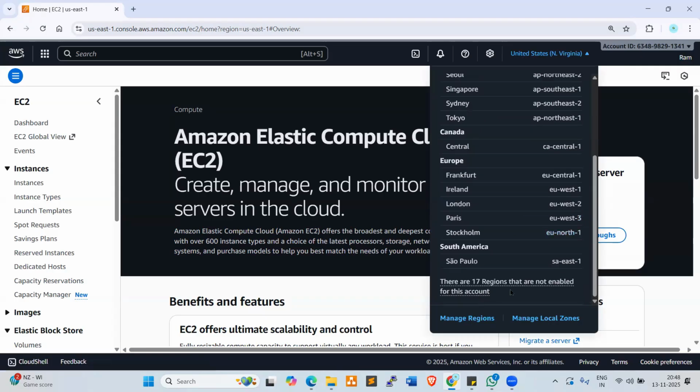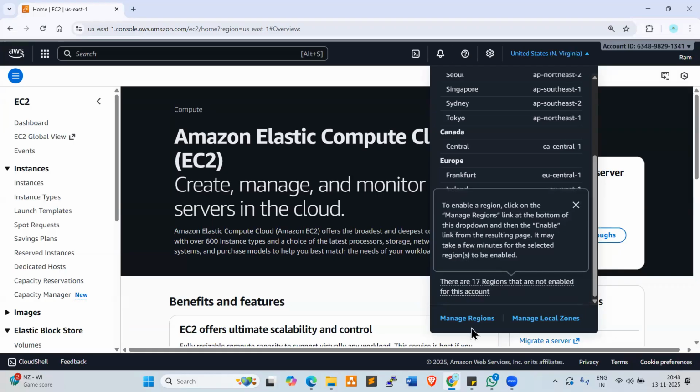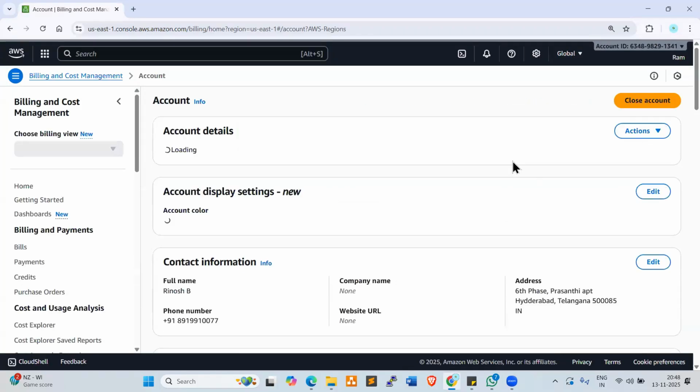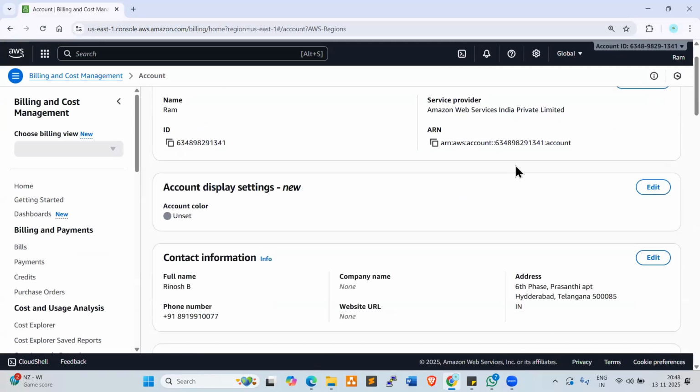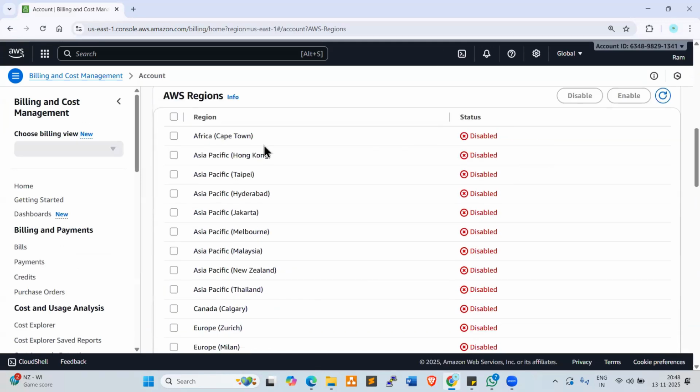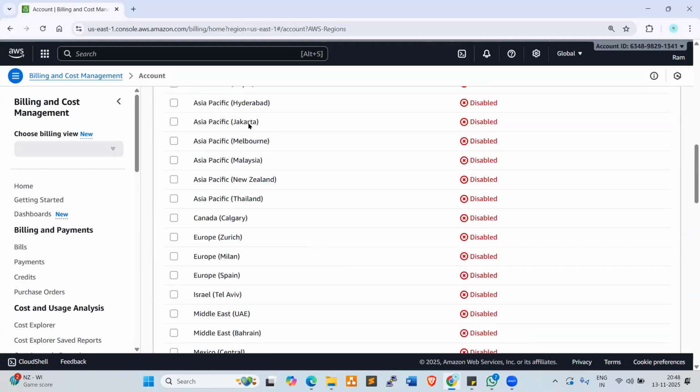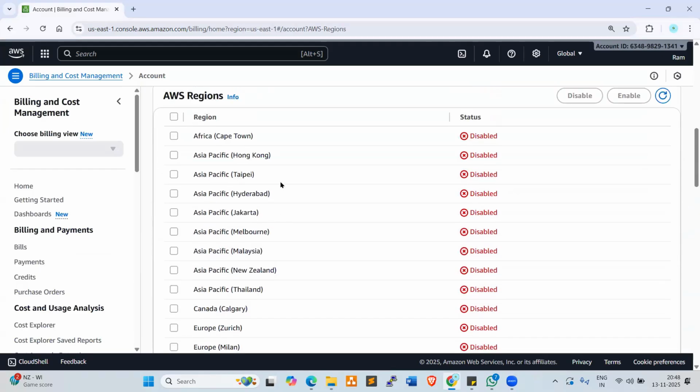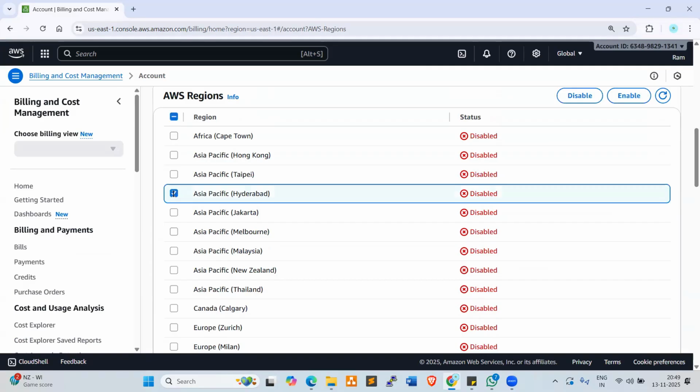Look at this. There are 17 regions that are not enabled for this account. Click on this. Once you click on this, okay, manage regions. Click on manage regions. Look at this. So these regions are disabled for this account. If you want to enable, you can enable. So here Hyderabad is also there. Look at this, Hyderabad. If you want to enable this, click on enable.